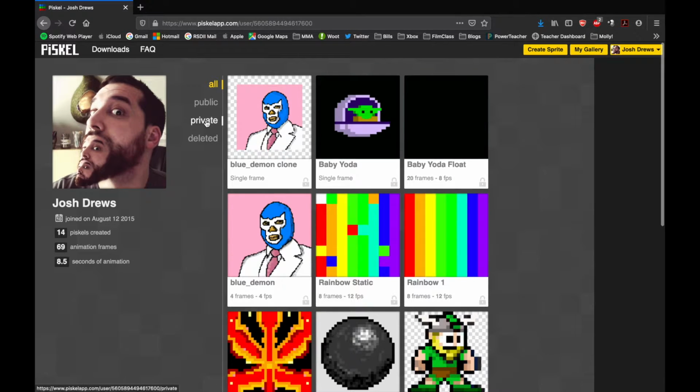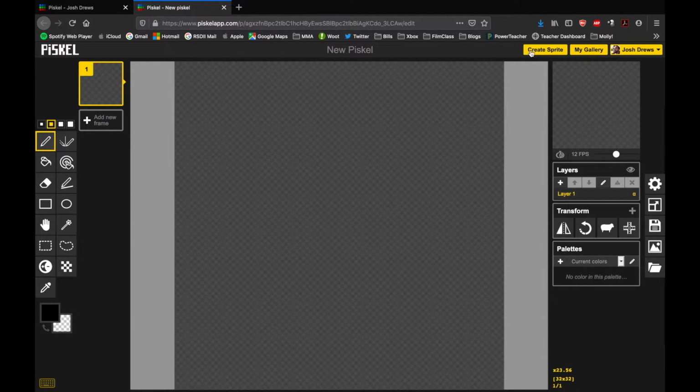For right now, though, we're going to create. So you're going to hit create sprite. The default size is 32 by 32 pixels. For what we are doing right now, that is fine.